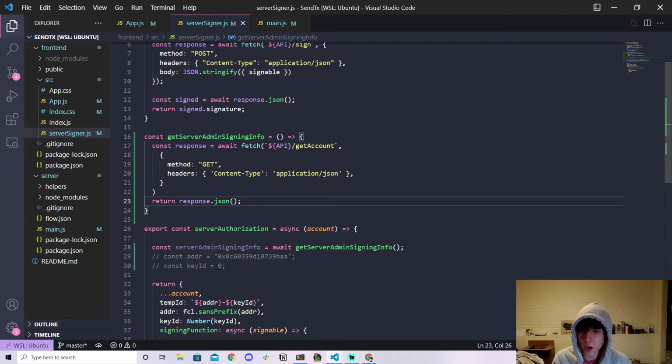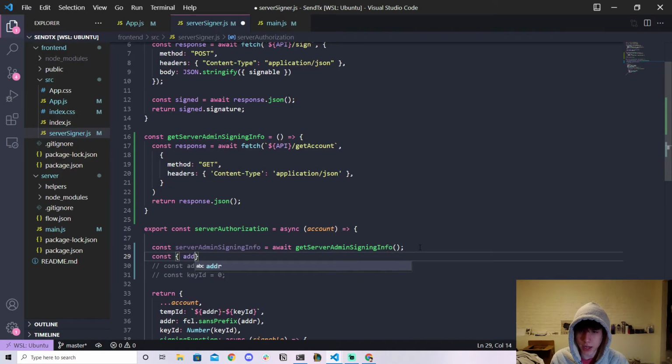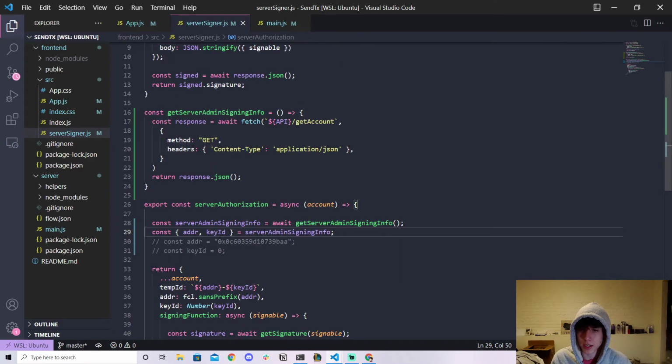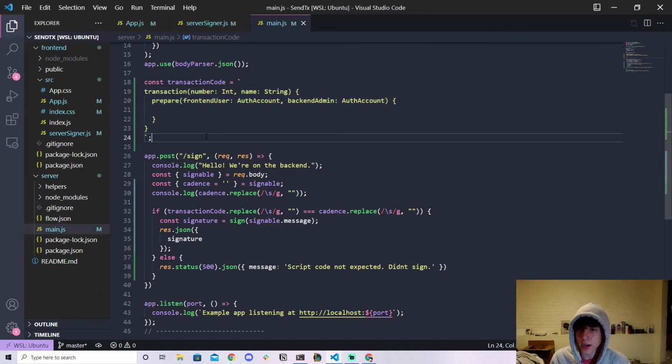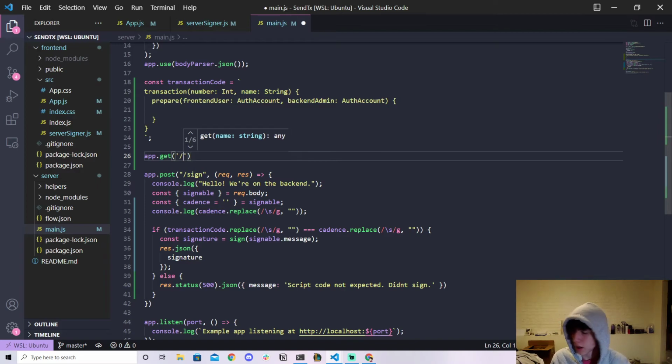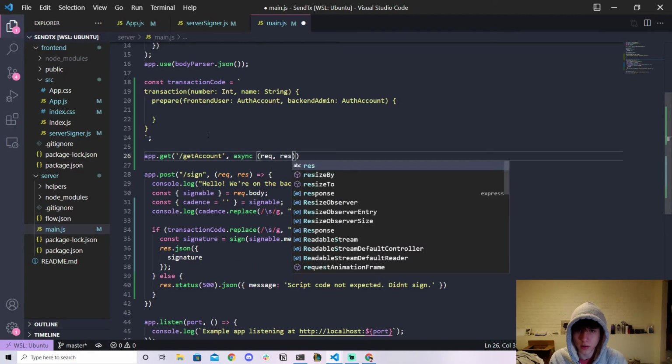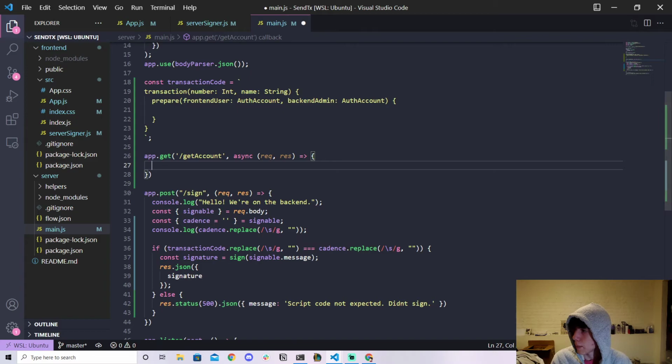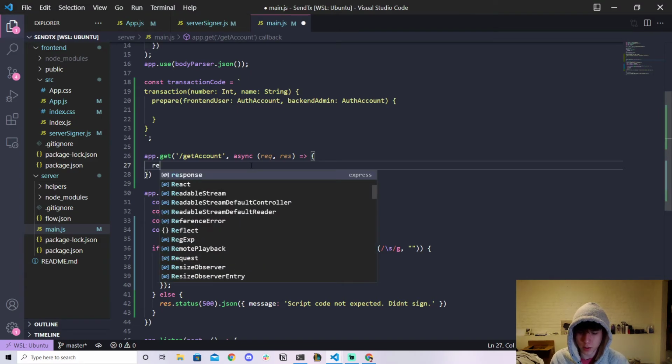Cool. All right. And then what we can say is we can take the address and the key ID out of that. So let's go ahead and say const address and key ID equals server admin signing info. And that way we're getting it from the backend instead of hard coding it here. So then on our backend, we can actually set up that get account. So let's go to our main.js here. And let's add a getter here. So app.get, let's name it slash get account, like so. And this is going to be an async request, res, whatever. And in here, it's going to be super simple. So we're just going to say res.json.